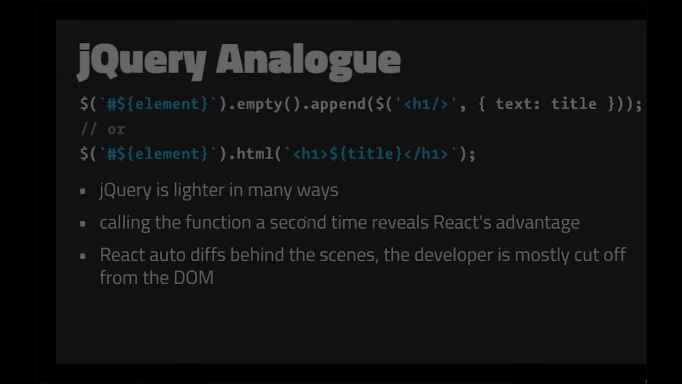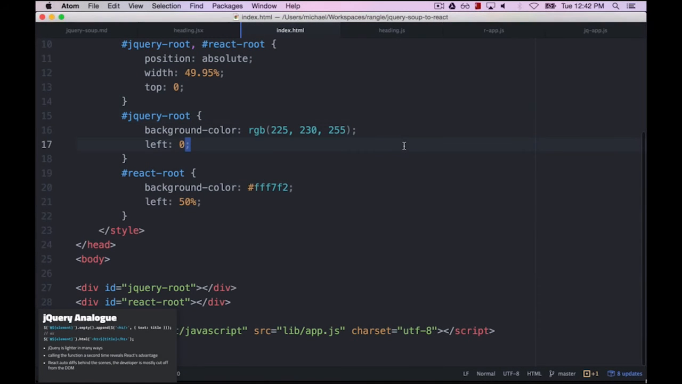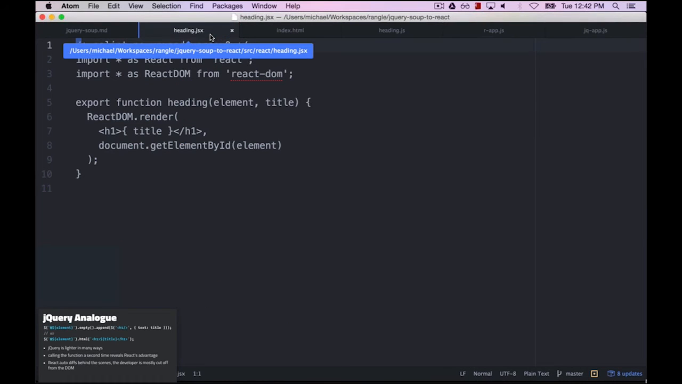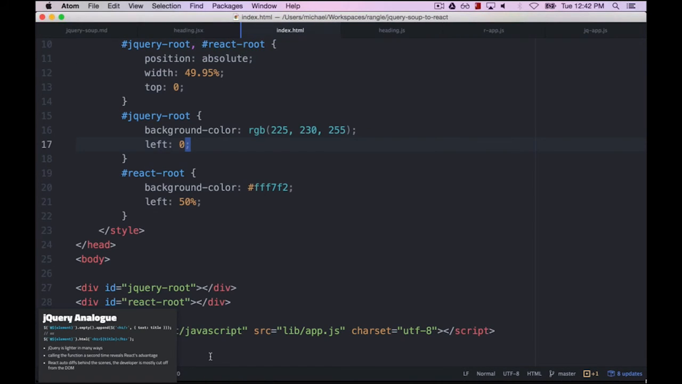I'm going to flip over to some code here, and we'll take a look at what that actually looks like. Okay, so we've got a really simple heading.jsx file here. It has not much to it other than something very similar to the heading function we looked at. It takes an element string and a title string, and then it calls the ReactDOM.render function. The index.html doesn't do anything other than set up a jQuery root and a React root, which is just where each respective framework will draw.